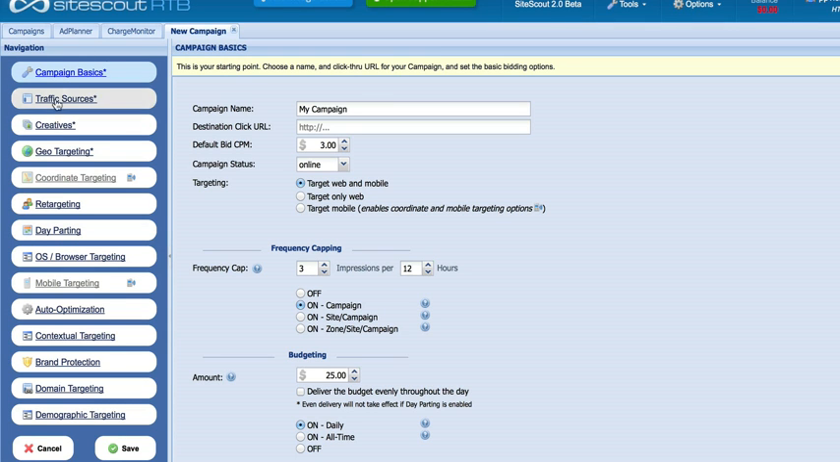What we're going to be working with is actually three or four different tabs here. That's campaign basics. This is where you set up your campaign. You're going to name your campaign, all that good stuff. Where do you want the traffic to be redirected to? Self-explanatory stuff. Traffic sources, we're going to be working with that. We're going to be working with the creatives, which I'm going to show you in the next video. This is where you actually load up your banners that will be served. And then we're going to be working with retargeting.